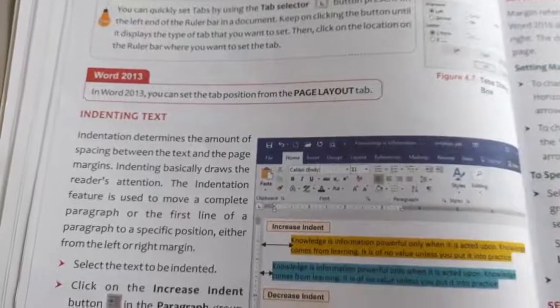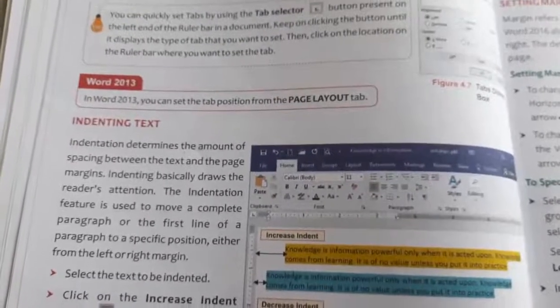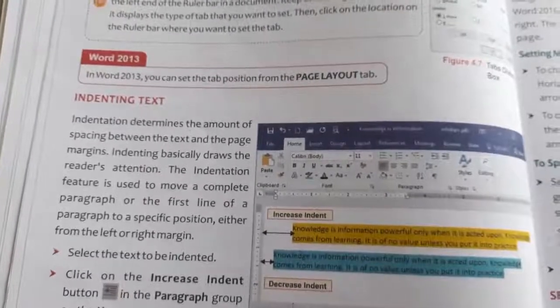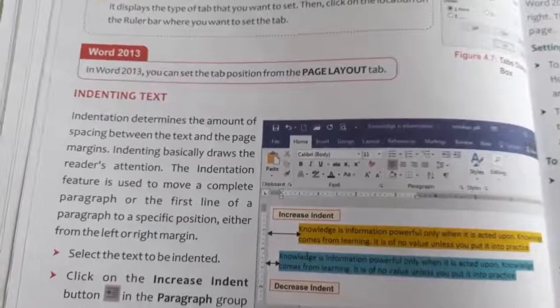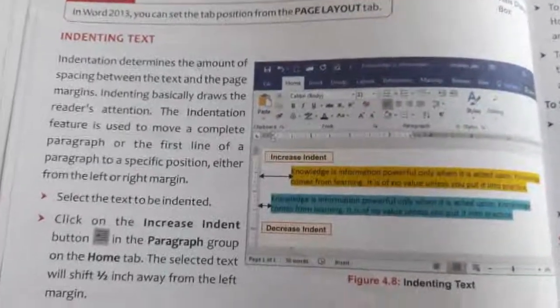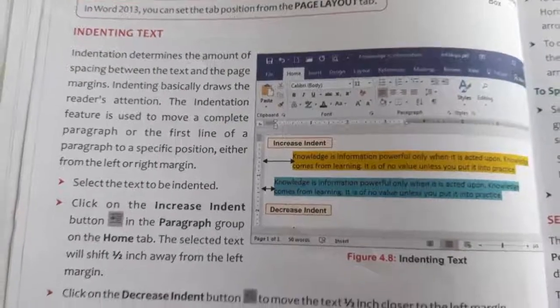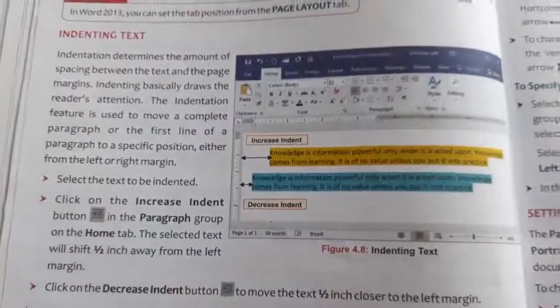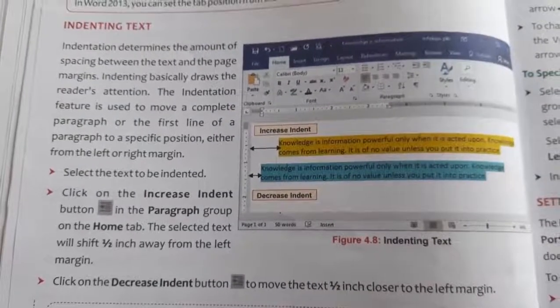Next one is indenting text. Indenting text means the amount of spacing between the text and the page margin. So if you want to indent the text, these are the steps. Select the text to be indented, like you have selected this text. Then click on the increase indent button in the paragraph group.